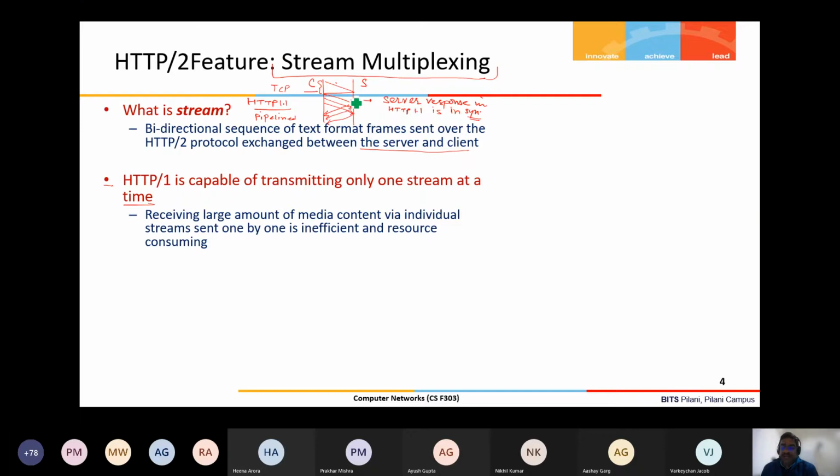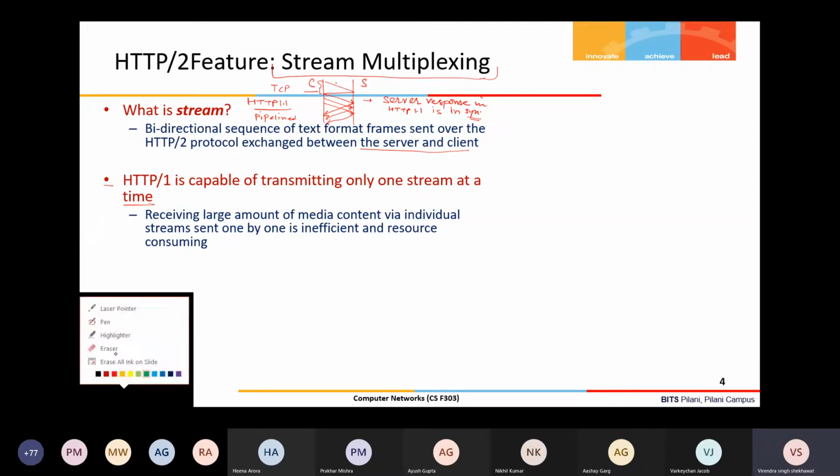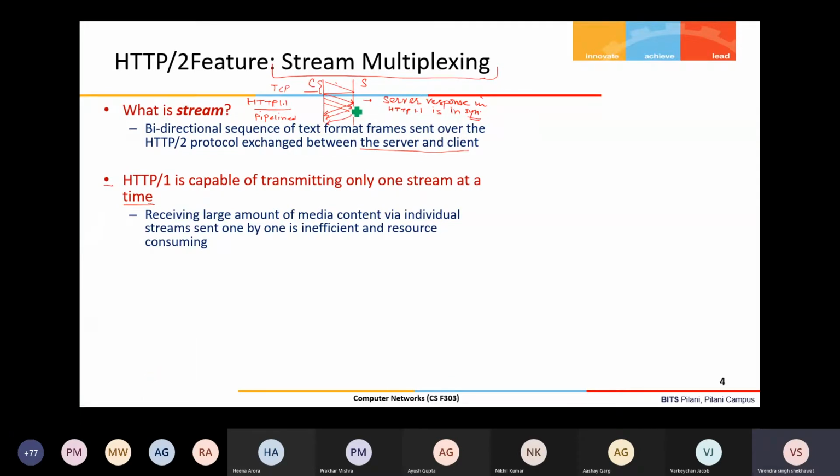HTTP2, how is it different? HTTP2 can respond, let me just take a moment. Yeah, so it can respond asynchronously. HTTP2 means the HTTP2 server. Okay, I'm sorry that space is less here. HTTP2 can respond asynchronously.